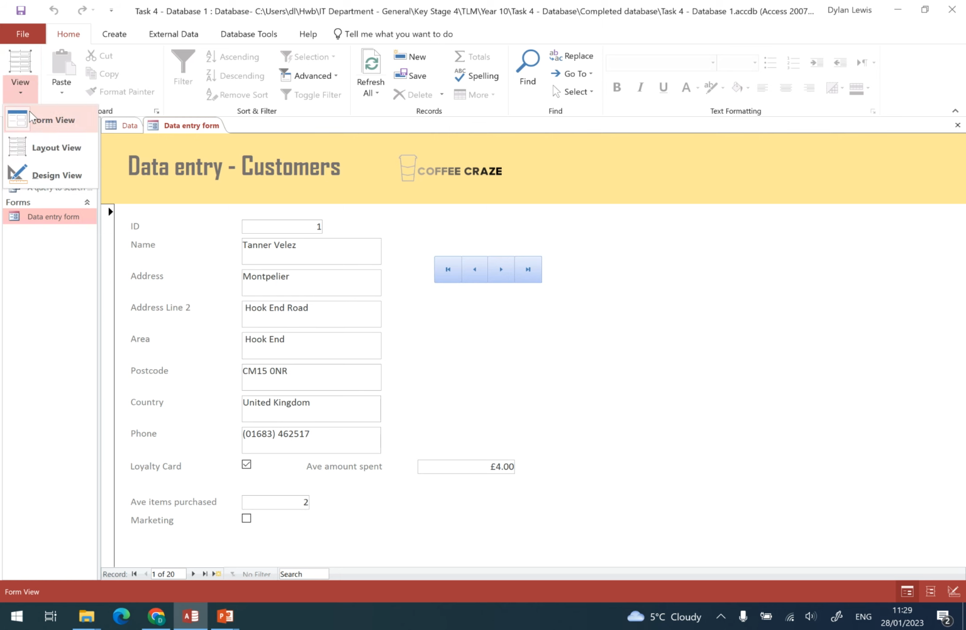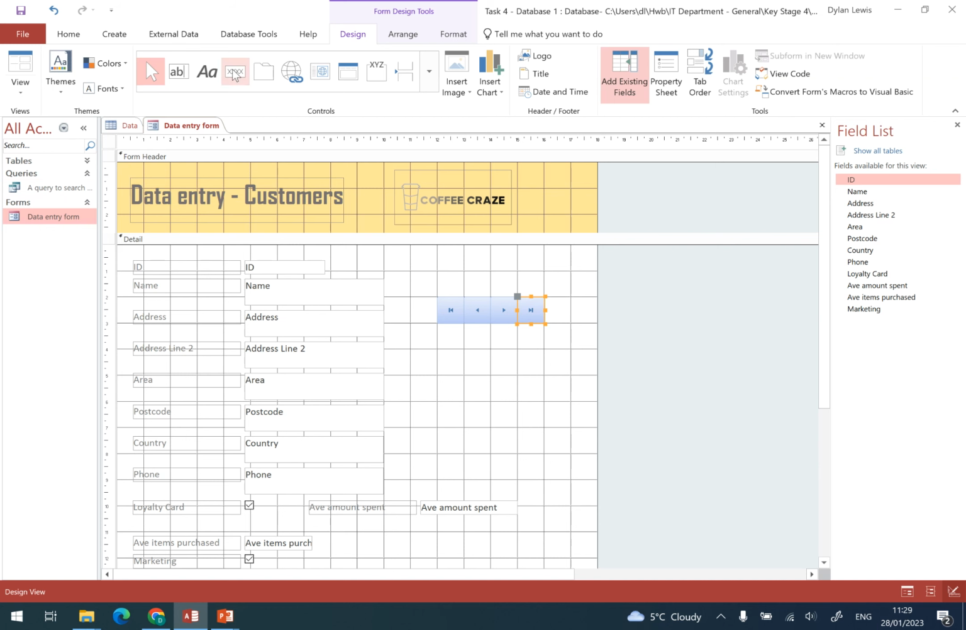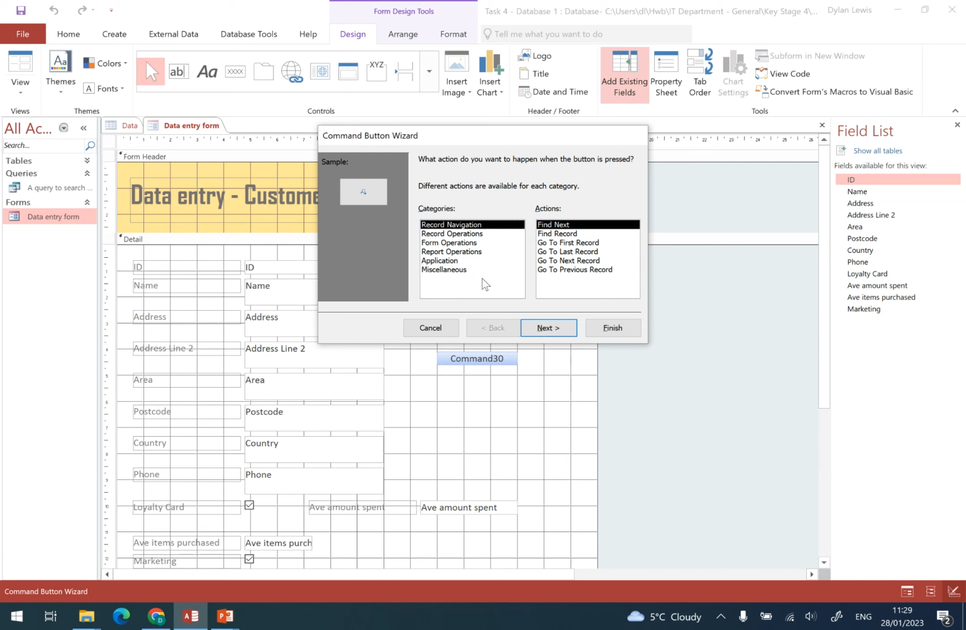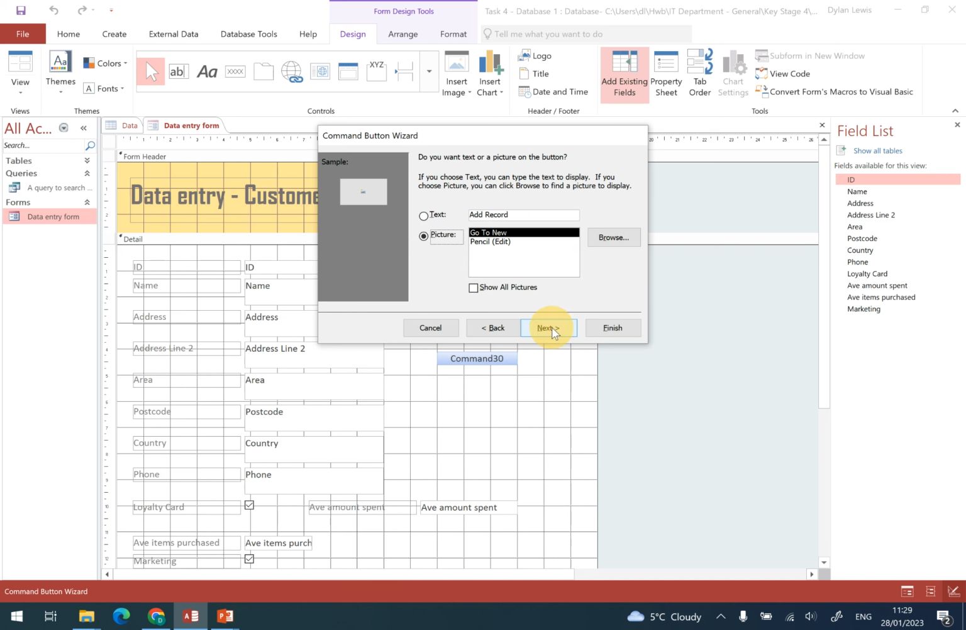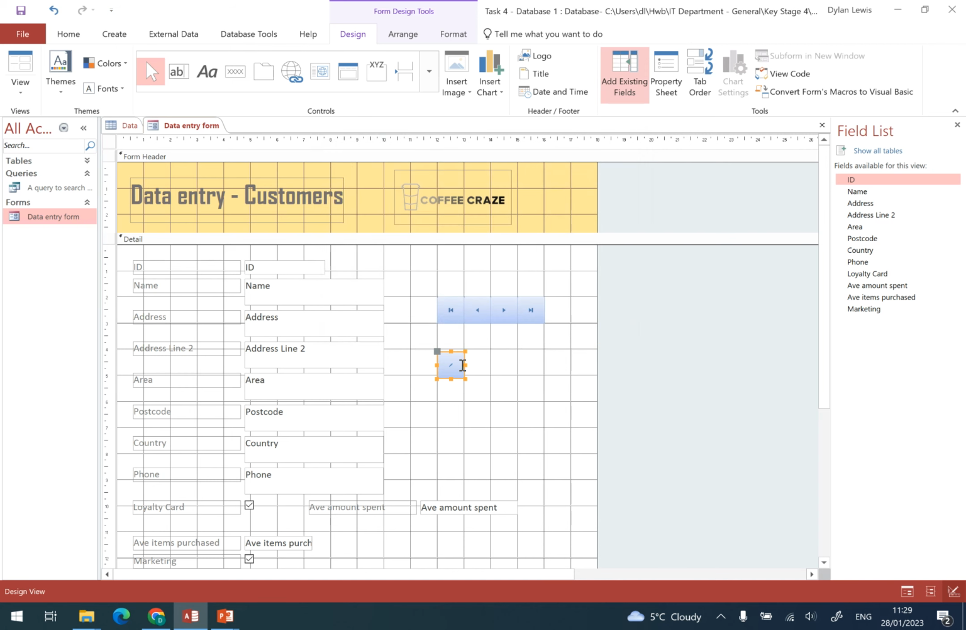Let's go back into the view and let's go to design view. And then what we're going to do is go back to the button. We're then going to click, and then we're going to look for the new record. Now if you look here, we have a number of different options. So if I click on this record operations and then click on add new record and go next, you've got an option there of having a new record button or a pencil button, your choice. Click on next and then finish, and then that now will add a new record in for us, or a new customer.